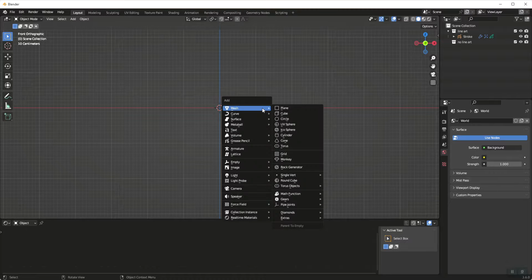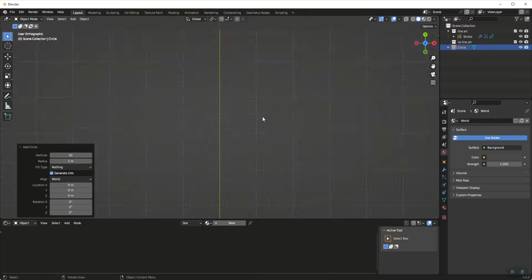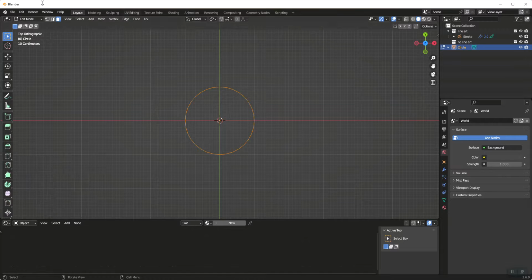We're going to just hit Shift A. We will add a mesh circle. I'm going to hit 7. I'm going to hit I to center on my object. And then I'm going to hit Tab to go into edit mode. I'm going to make sure that point select is selected.